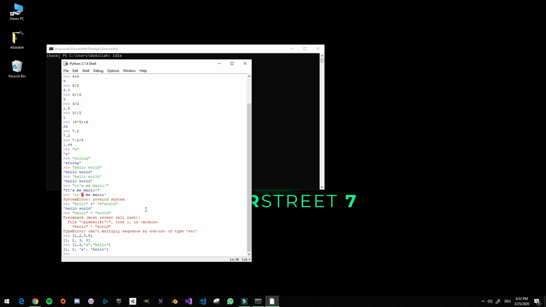And there you go. You can even add two lists with each other. 1, 2, plus, don't forget the symbols again. There you go. And you can also save a list within a list.